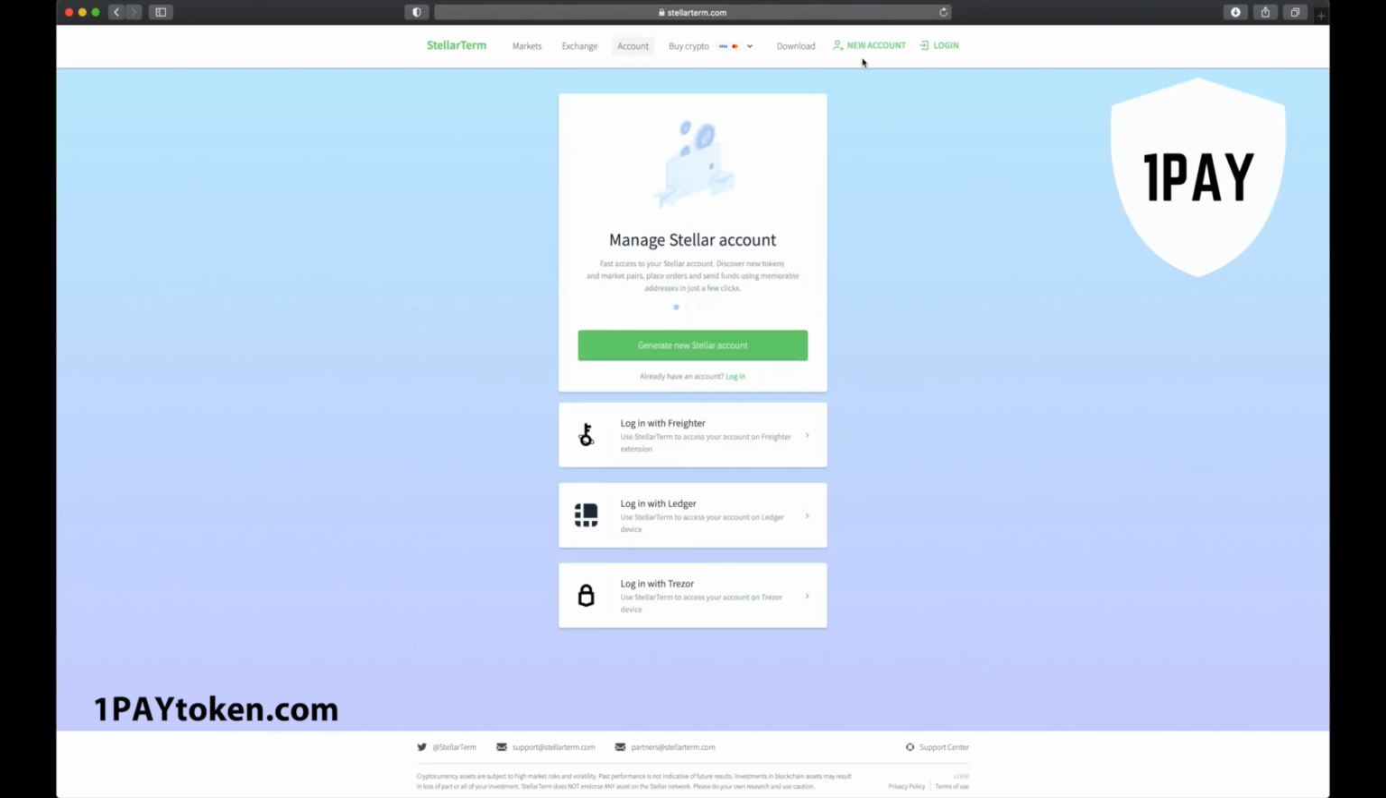Let's get started. Click on the New Account button at the top right-hand side of your browser. Under Manage Stellar Account, you have several options. Generating a new Stellar account under Manage Stellar Account allows you fast access to your Stellar account. Discover new tokens and market pairs, place orders, and send funds using memorable addresses in just a few clicks. We also see the option to log in if we already have an account, as well as the option to log in with Freighter, Ledger, and with a Trezor hardware cold storage wallets, if you have those. In this tutorial, we are going to generate a new Stellar account to use with our new StellarTerm account.